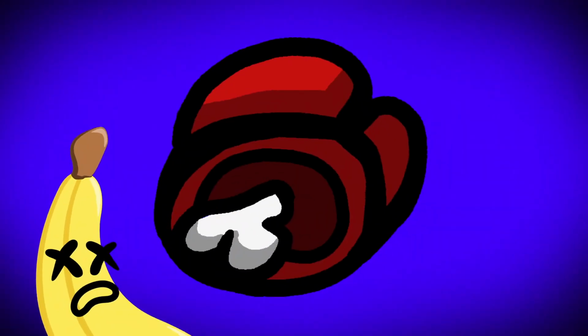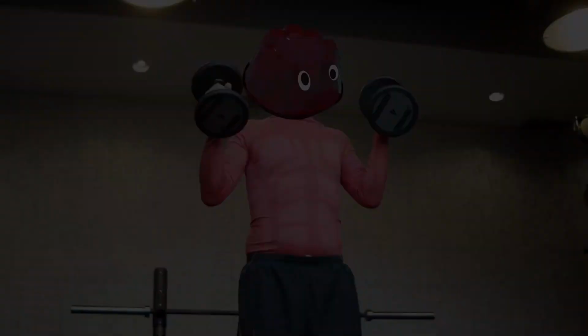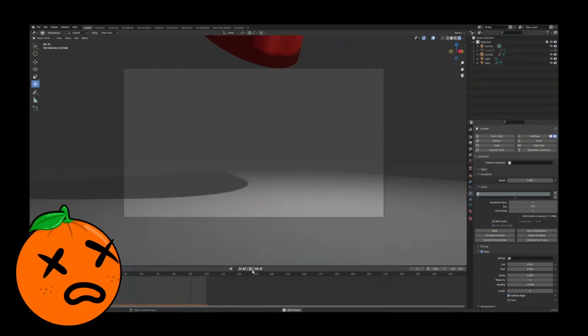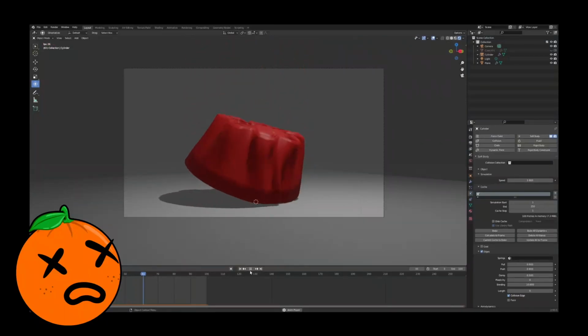You remember how earlier I said the jelly has bones? Well, the bones aren't strong enough. So I sent the jelly to the bone gym, and damn, look how much stronger those bones are.